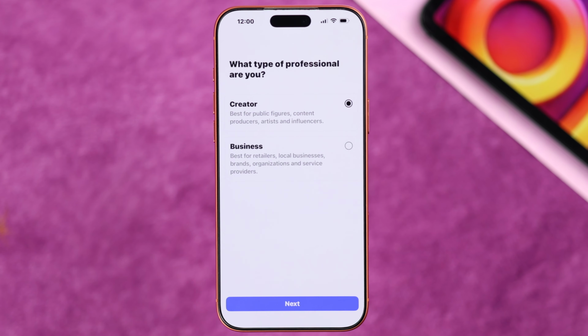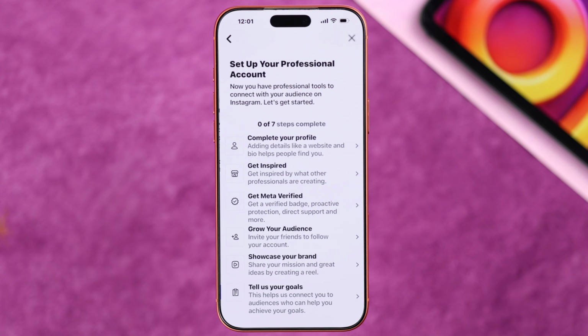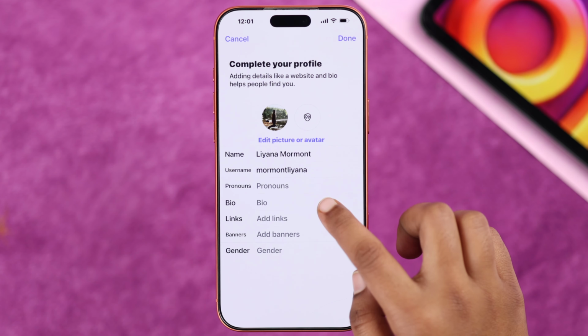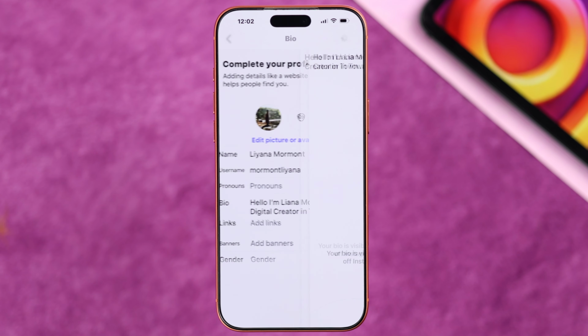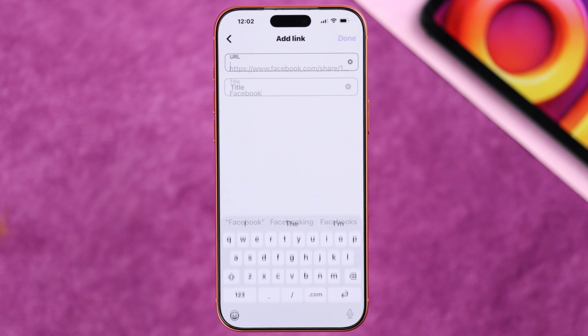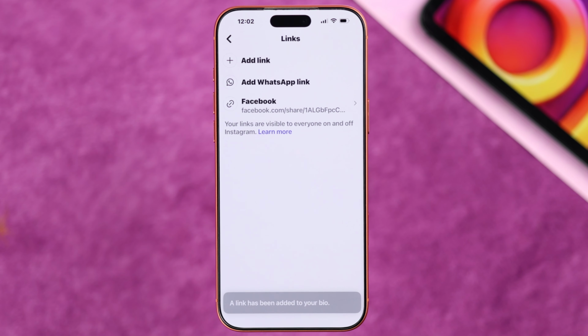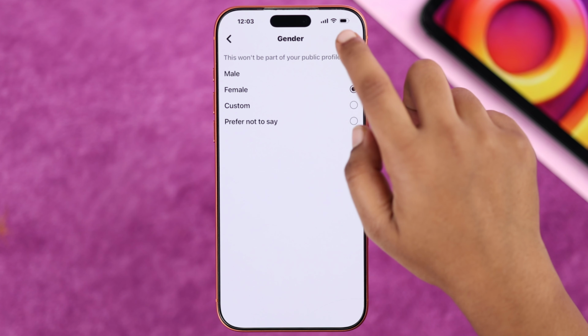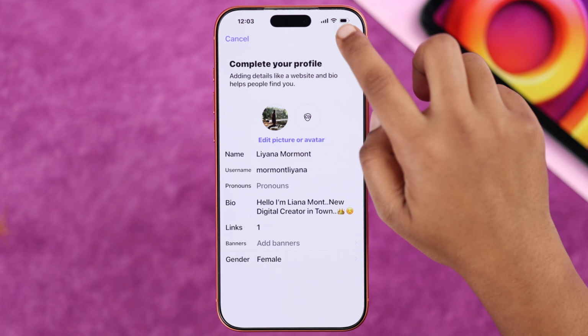Now Instagram will ask what type of professional account you want. Select Creator, and now on the Setup Your Professional Account page, complete the required steps. For example, you can add or update your bio, add a website or Facebook link, choose a profile banner, and enter your gender. So when you are finished, just hit on Done.